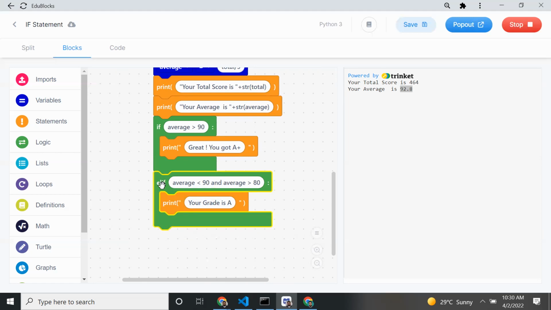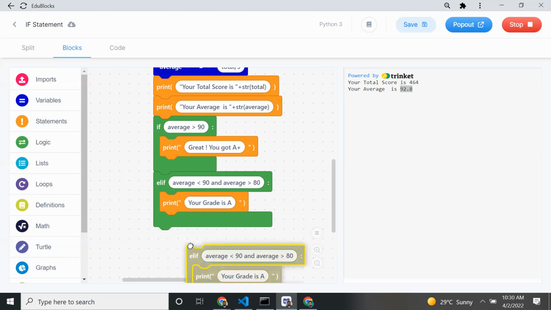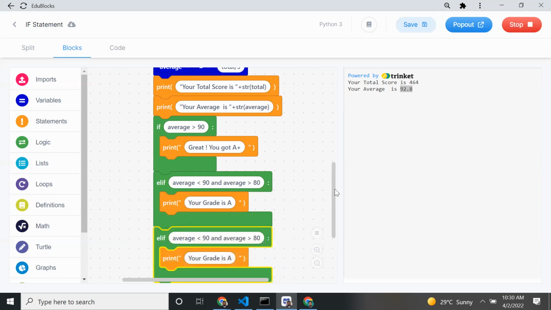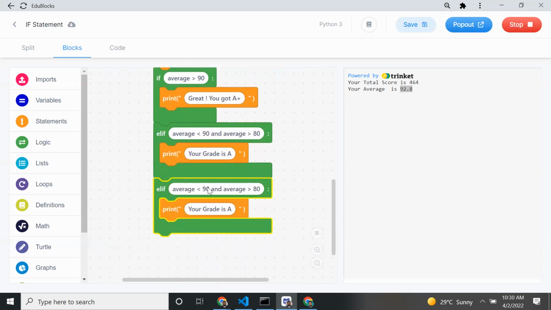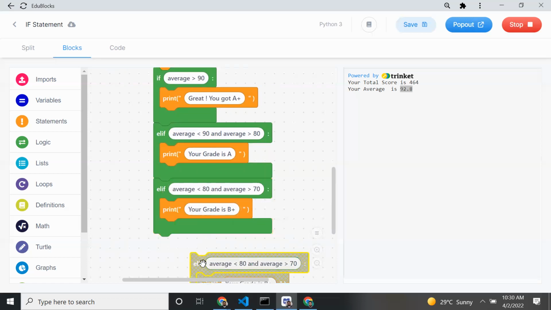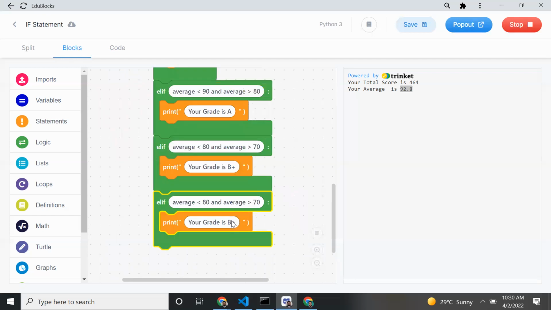So I'll select this else if, I will duplicate it, put it here, then change the condition. My average is less than 80 and greater than 70, then your grade is B plus. Again I can duplicate this. My average is less than 70 and greater than 60, then I belong to B only.